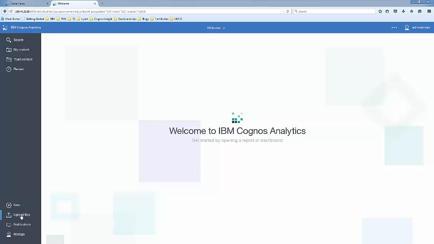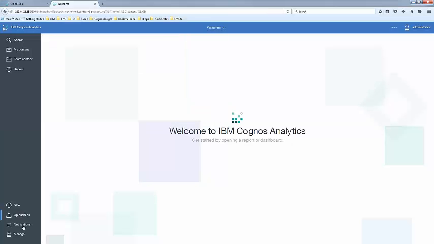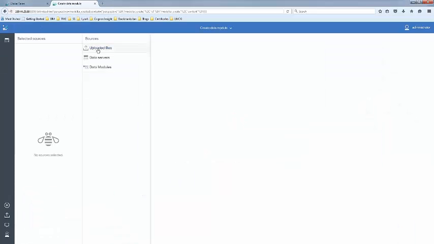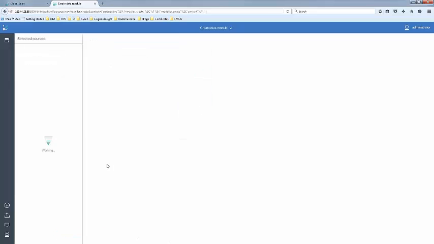At this point, I'm going to upload some files. I have two files that I want to upload: one is the sales for Americas and the other is the sales for Asia Pacific. Since I've already uploaded those files, I can just go ahead and create my new data module. I'm going to select Uploaded Files, and these are the two files that I've uploaded. I'm going to click on OK or Start.